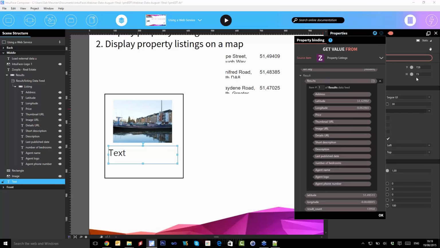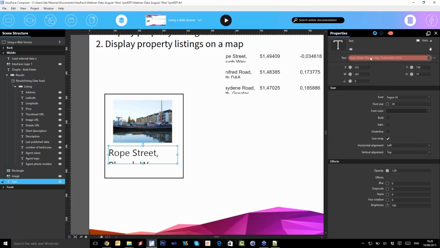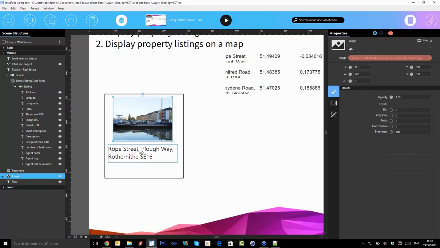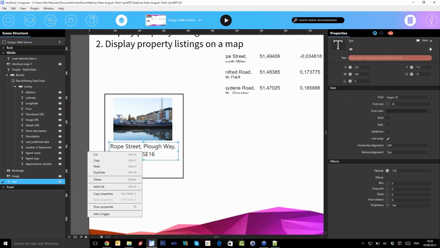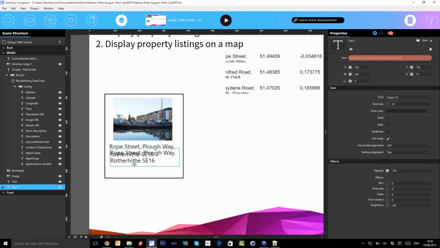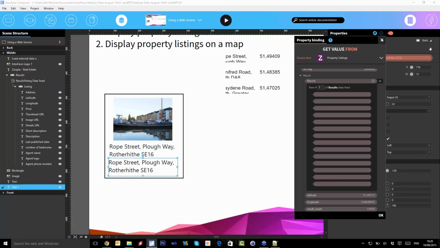Same thing for the text. I will get the address here. And then even if one property is bound, I can still edit the other ones manually. I can change the font size, the font color, etc. Okay, I will just put it like this. Right-click on the text, duplicate. And for this one, I will change the binding, because here I want to take the price this time.